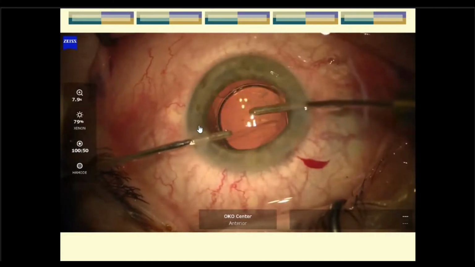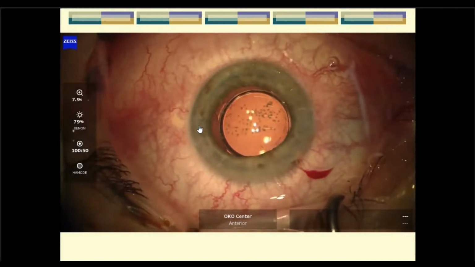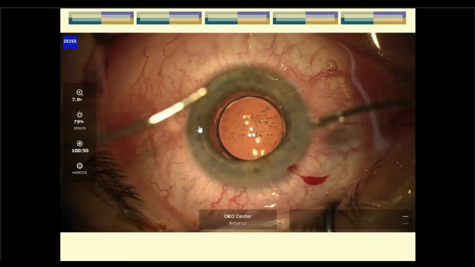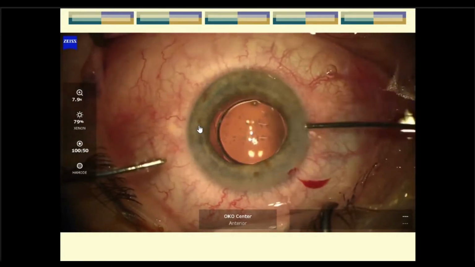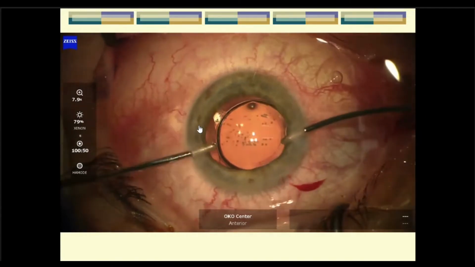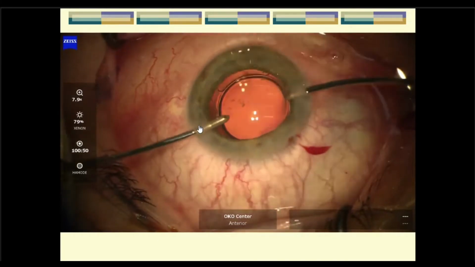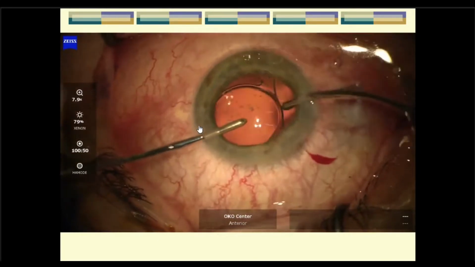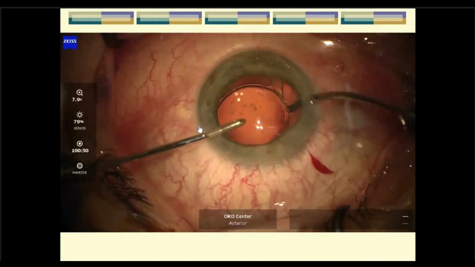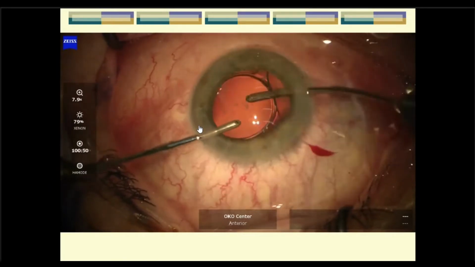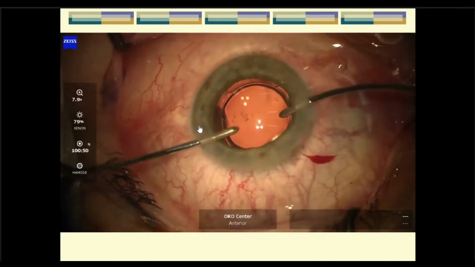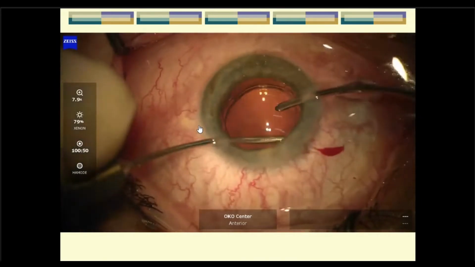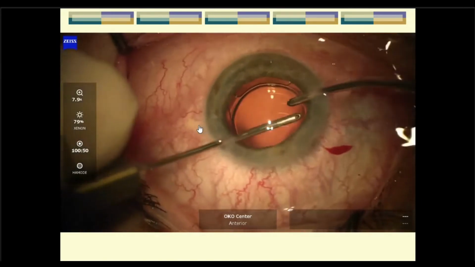When you look at this video, it seems that it's so easy to operate, but believe me, it's really very difficult. It's microsurgery, and it's really very difficult to understand how to work by microscope, and it's very important.